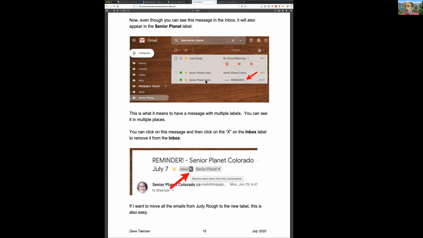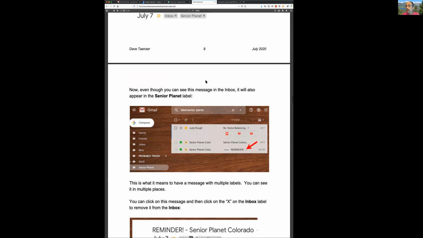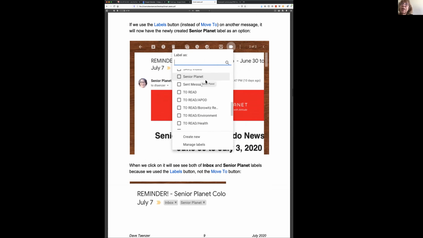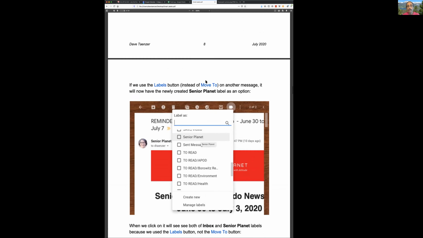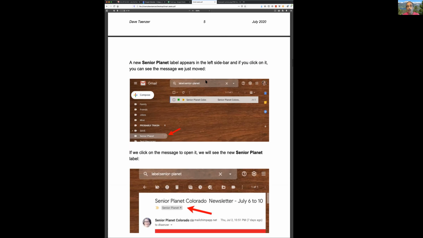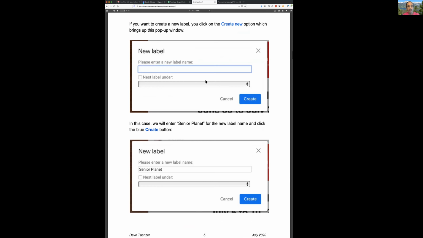Oh, yes. Can you repeat how you got one email to go into inbox and Senior Planet? Sure. I just tried it and I did Senior Planet, but I don't have it as inbox. It just says Senior Planet. Right. Well, it depends on which of those buttons. Let me go back up to the button display. It depends on which button you pressed.